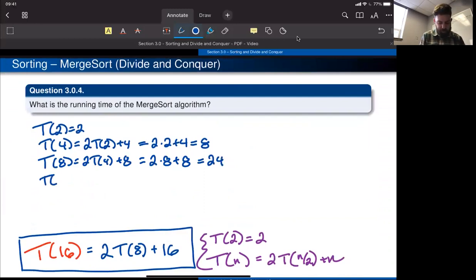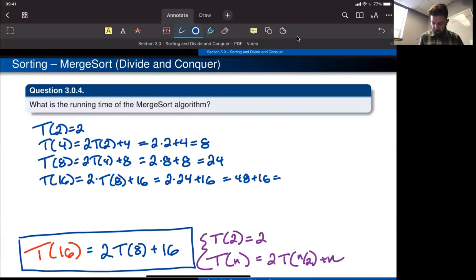If I wanted to do T of 16, that's the one I alluded to. It would be 2 times T of 8 plus 16. So that's going to be 2 times 24 plus 16. What's that going to be? 48 plus 16, which is what? 64. I think. I hope so. So this gives me a recursive way to count the number of comparisons, which is sometimes the really easy way to do the count, when you're designing this thing and you're like, here and here and here and here and here, and everything is great.